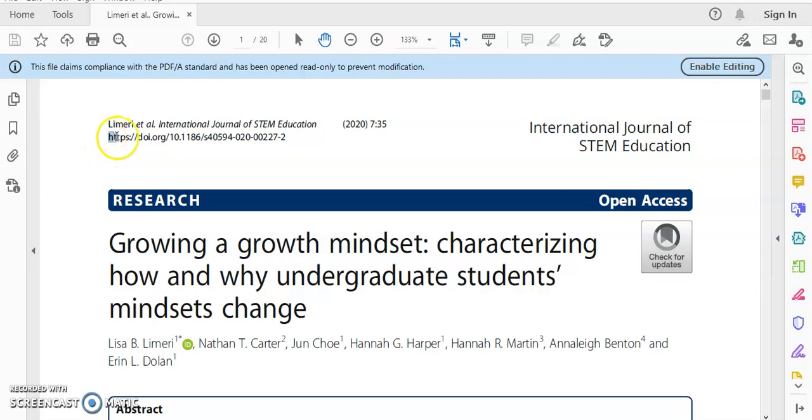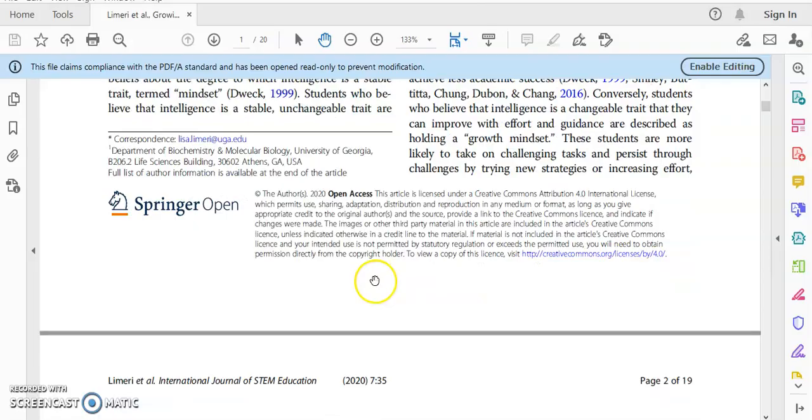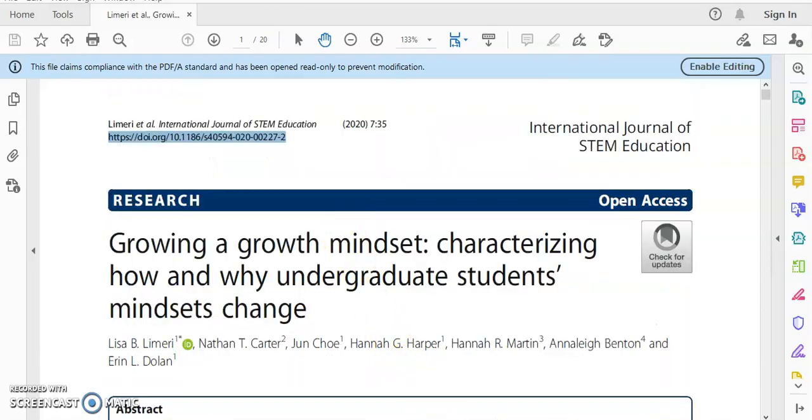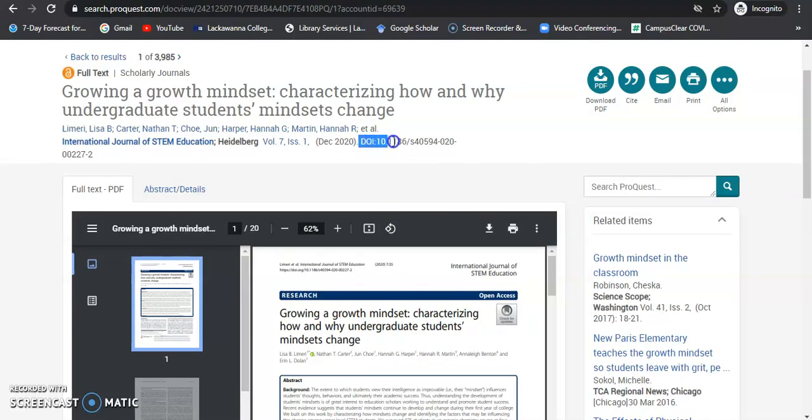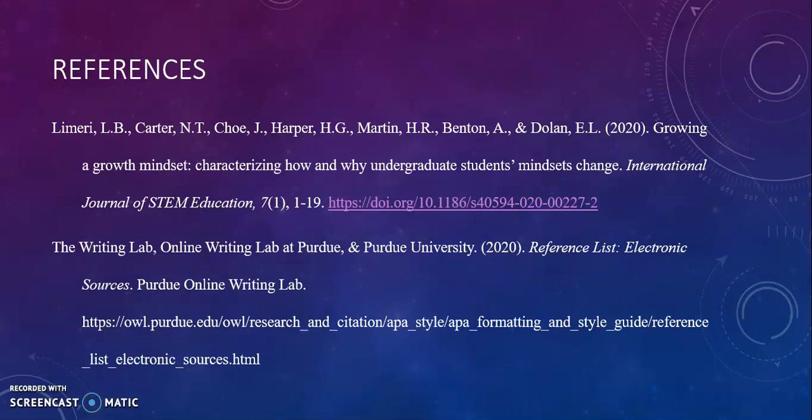It's usually on the very first page of your PDF, right up here, or it might be on the bottom of the page. In this case, it's on the top. You can also find it right here on ProQuest. All right, so that just about wraps it up for us.